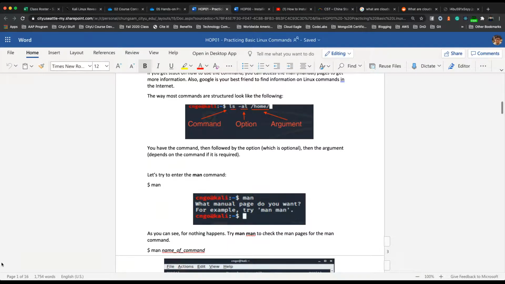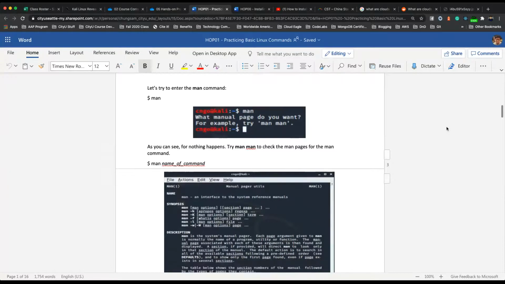So going back to our HOP1, these are things that are already expected at work. They don't really ask you, but they expect you to execute commands. Again, in Windows, you would have different commands, but once you have your Kali, it should be the same.